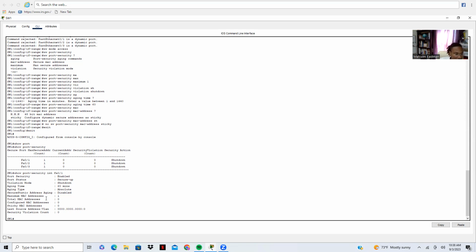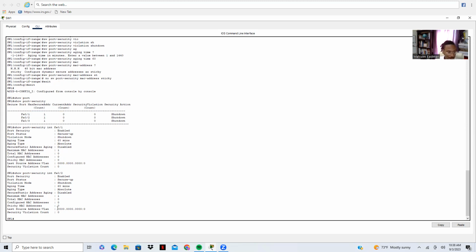And I see the maximum addresses that this particular interface can learn or have assigned to it. Total MAC addresses, configured MAC addresses, sticky MAC addresses, last source address. So nothing has communicated to this particular interface. And I can pretty much do this for every single interface and see the same for all of my interfaces.